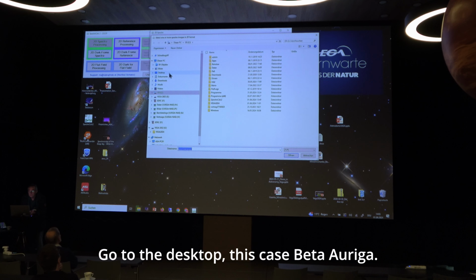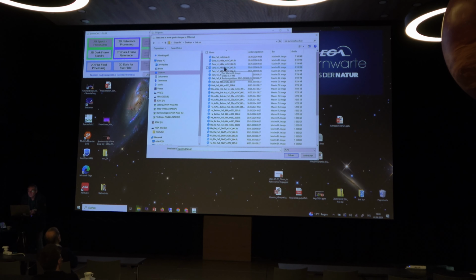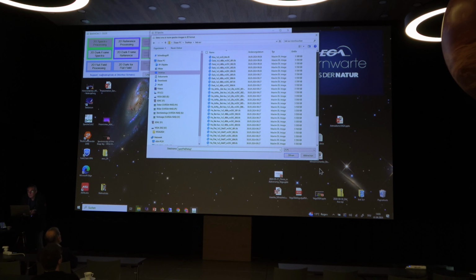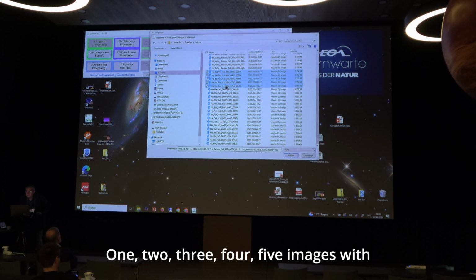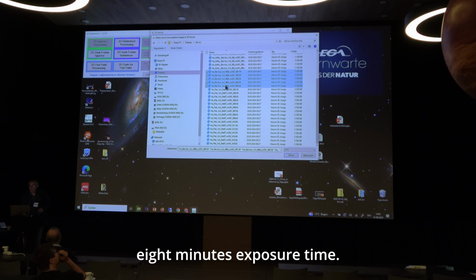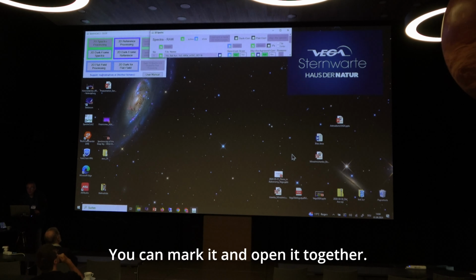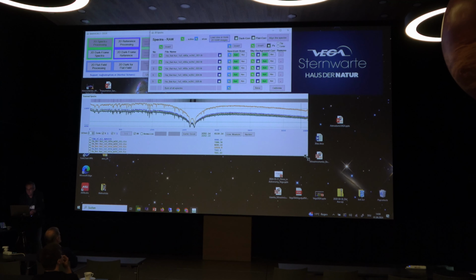Go to the desktop, in this case Beta Origa. And there are all my raw files. Hopefully there are. Yes, okay, here is 1, 2, 3, 4, 5 images with 8 minutes exposure time. You can mark it and open it together.